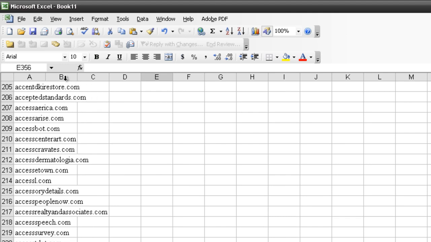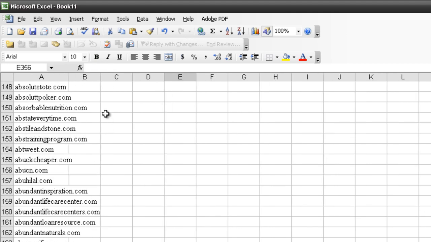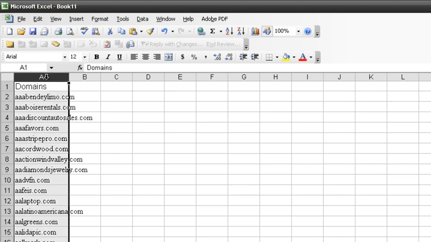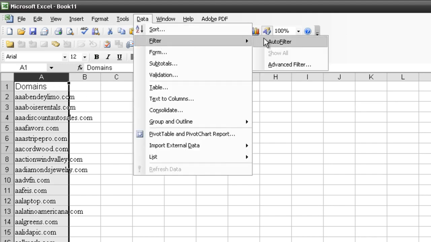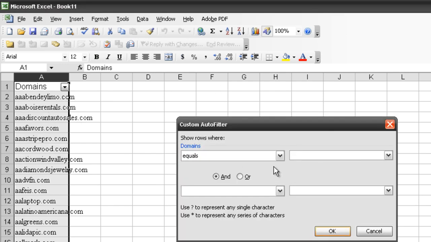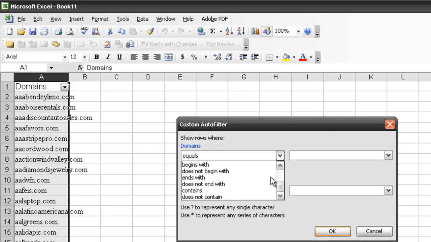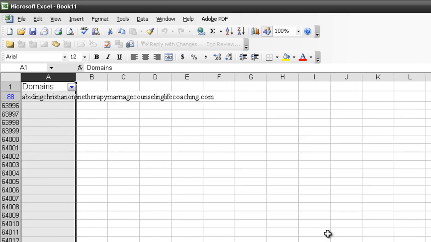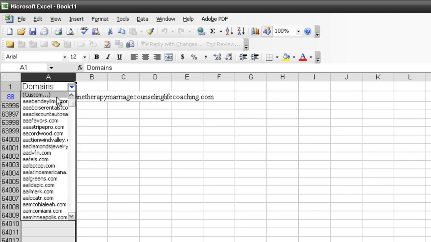So if you were in a particular niche, this is sort of bonus content. If you were in a particular niche and you wanted to see what domains were available that contained your keyword or a particular keyword that you were targeting, you could say domain contains therapy. I think I saw one, so yeah. So there's one domain name that contains therapy, and you could set that argument to be whatever you want.